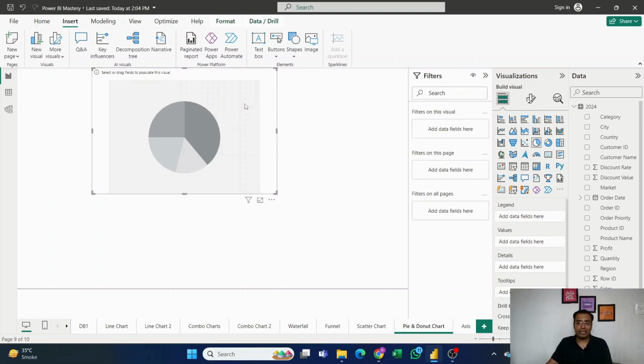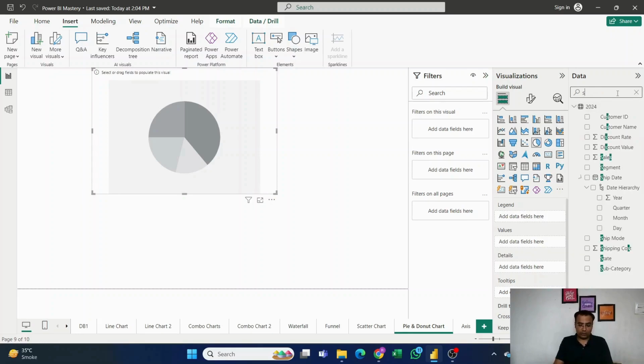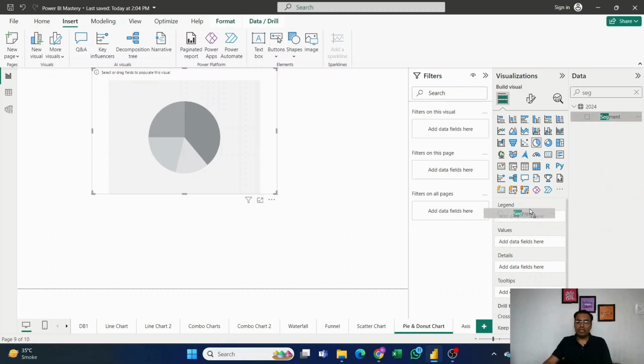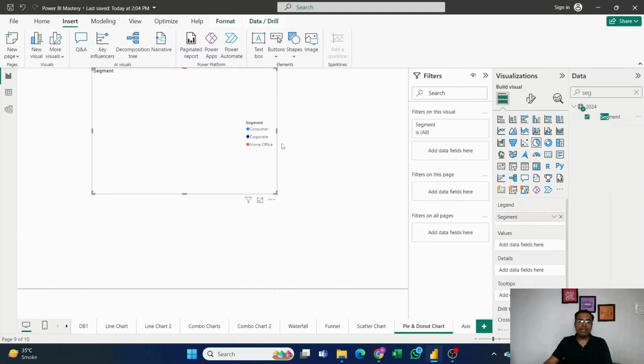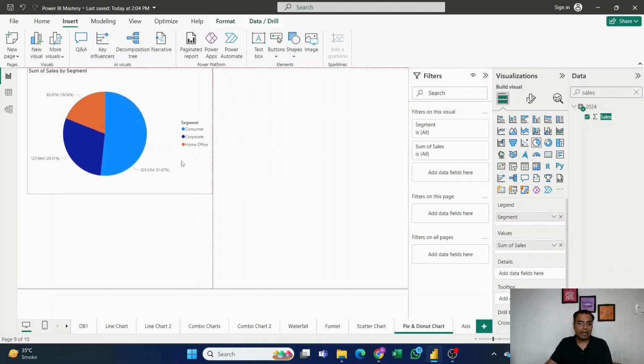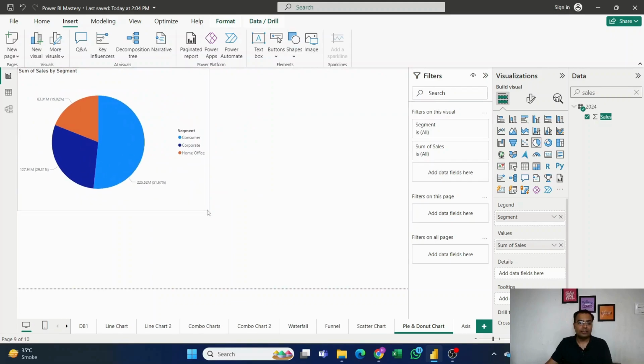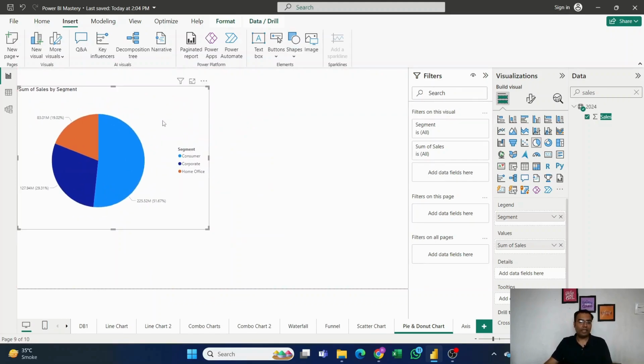For example, segment. I can create a pie chart for segment. Let us try to create it. So first of all, I'll put segment. So segment I'll put in legend. So my pie chart will be bifurcated based on segment. Now the next thing that I'm going to do is I'm going to put sales. So this is the pie chart that we can create in Power BI where it is actually showing me the total sales and it is bifurcated into three parts that are my segments, right?